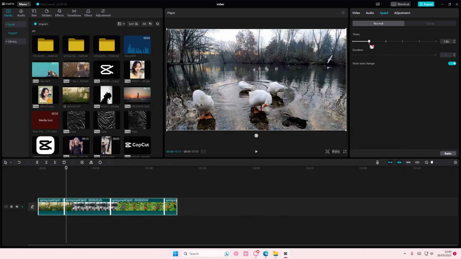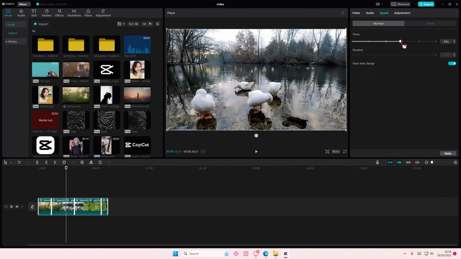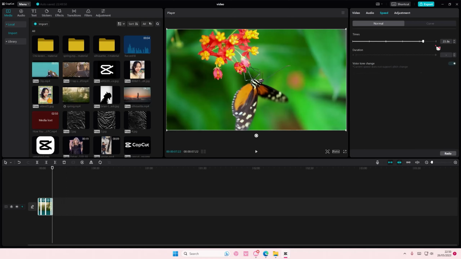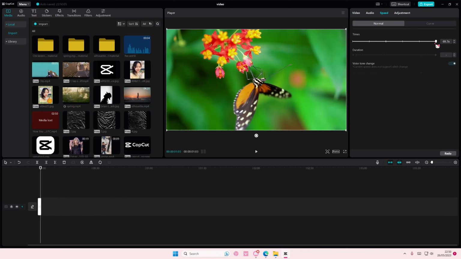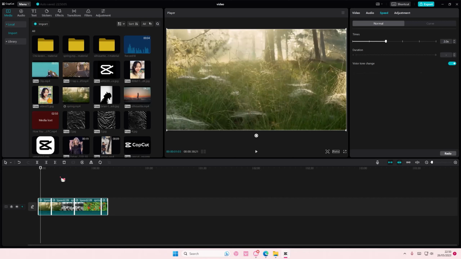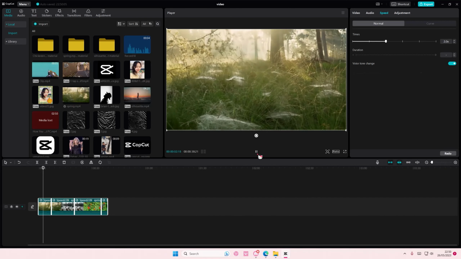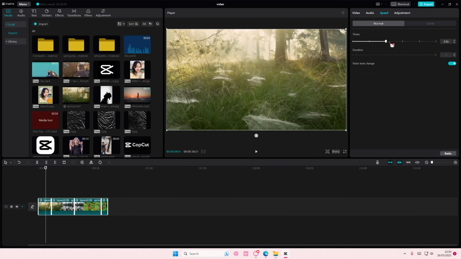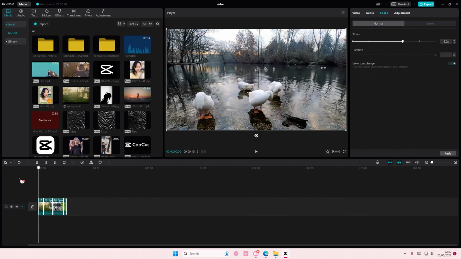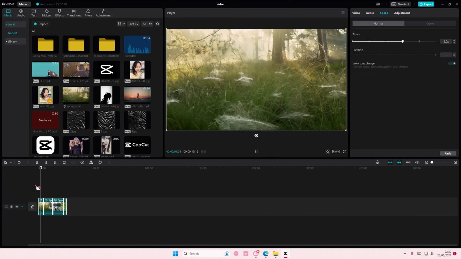So you have like this 1x speed, 2x speed, 5x speed, 10x speed, up to around 70x speed, I think. But I'm just going to speed it up to like 2x speed just to show you guys that that's how you can easily just speed up your clips like so. Okay, that's still a little bit too slow for my liking, so I'm just going to speed it up again.